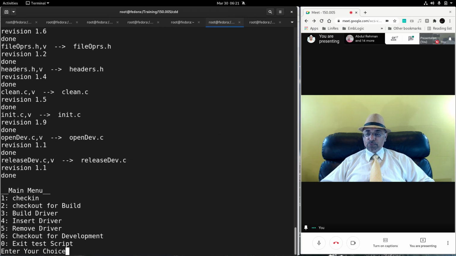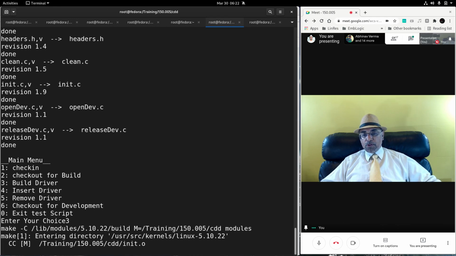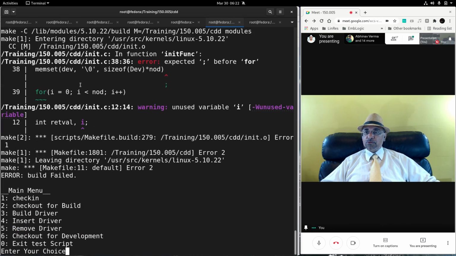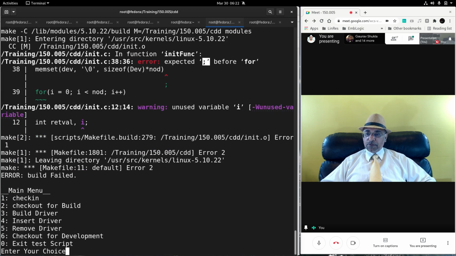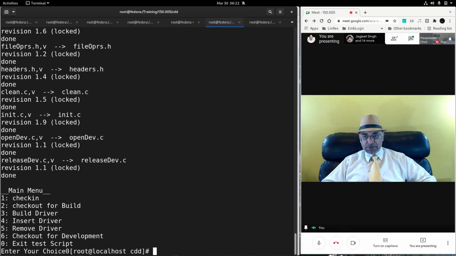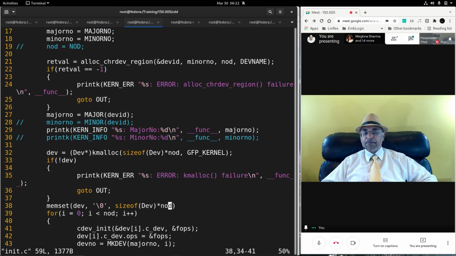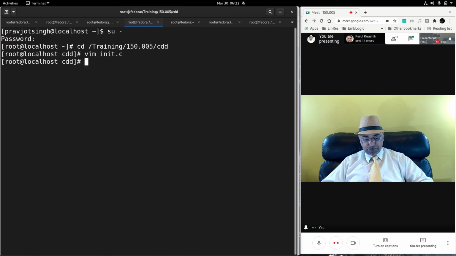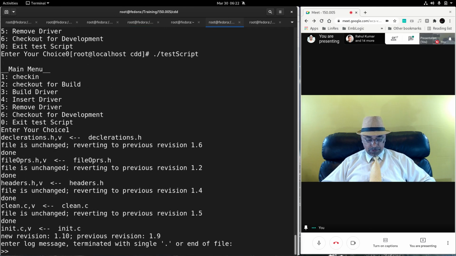Now check out for build number 2. Number 3 build. The driver build is happening, and open dev.o and release dev.o will also get compiled. There is some bug in init.o. Okay, fine. So we'll do checkout for development number 6 and 0 for exit. So in init we introduced some bug actually by mistake. Memset, we did memset. Test script once again. 1 check-in, there is some typo.